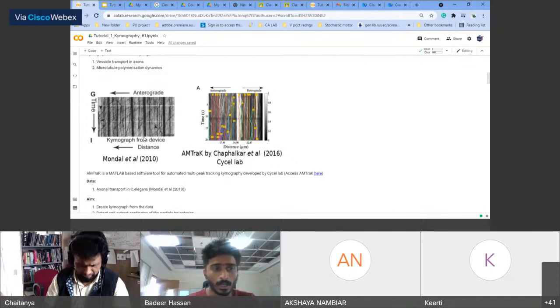This figure is the kymograph analysis of the same video I have shown. So here the black lines are actually the intensity values corresponding to the particles. And we can see that for some of the particles, as time progresses, the position of the particle in the positional axis is changing. Some are moving towards the anterograde direction, and some are moving towards the retrograde direction.